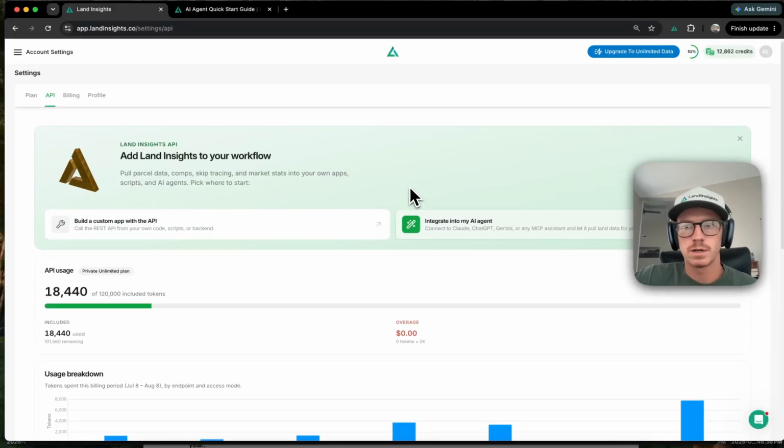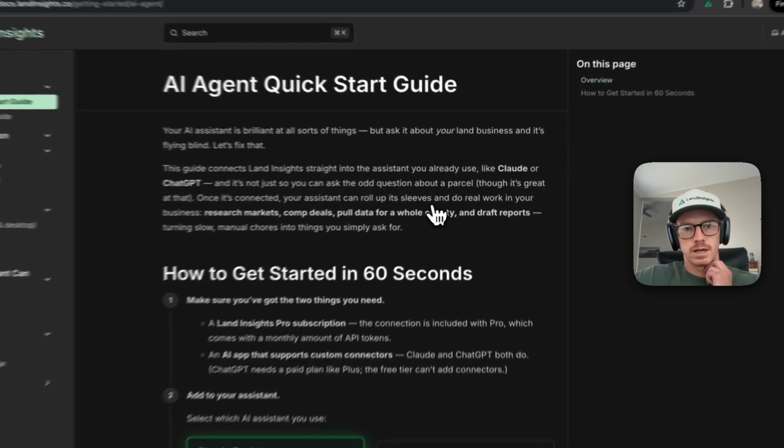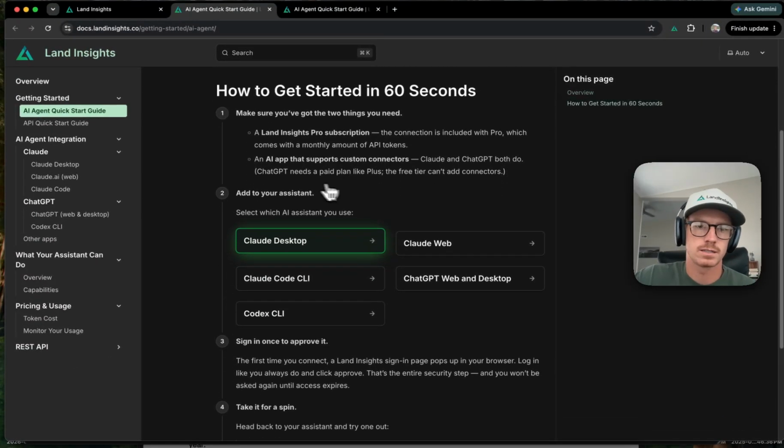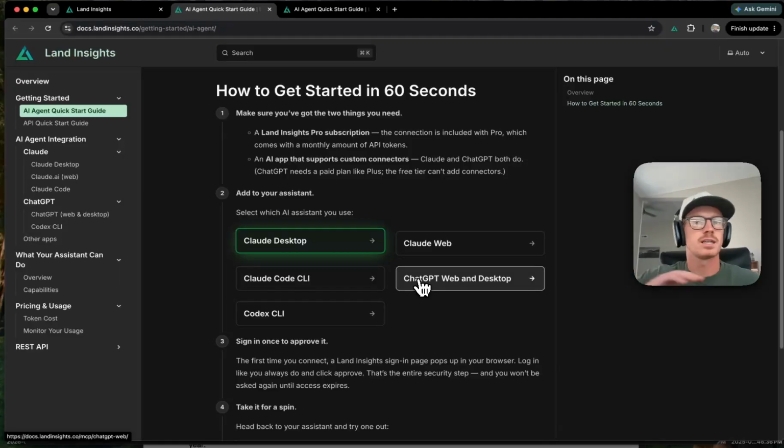Okay, so if you want to integrate it, you're going to click integrate into my AI agent. You're going to read over this, and you're going to see the options. What AI do you have? What's your AI assistant? I have Claude Desktop, and this is what I recommend. This is what the whole team recommends. ChatGPT, do not recommend. It's not as capable right now as Claude. Claude Desktop combined with the Claude Chrome extension is amazing. It's changed my business a ton, and has been super valuable.